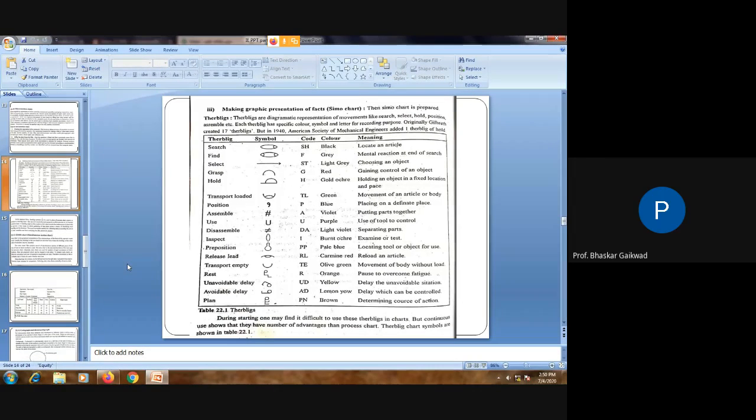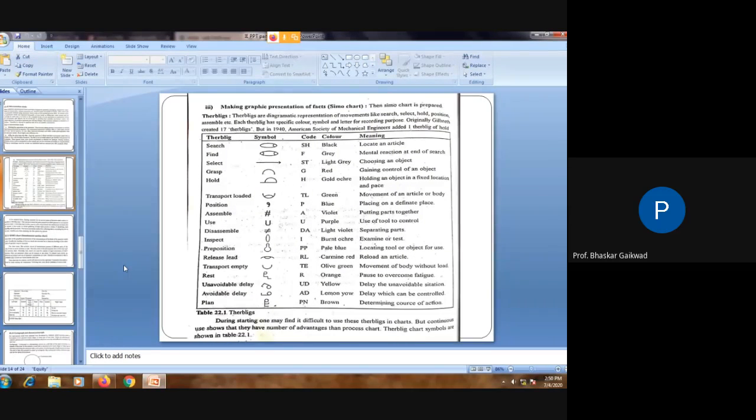Then preposition: the symbol is given, the code is PP, blue color, locating a tool or object for use. It may be horizontal, vertical, or at an angle. Release load: the symbol is like a vertical half circle with a small circle inside. The code is RL, releasing an article. Once you have removed it and again go for fitting, you can use this.